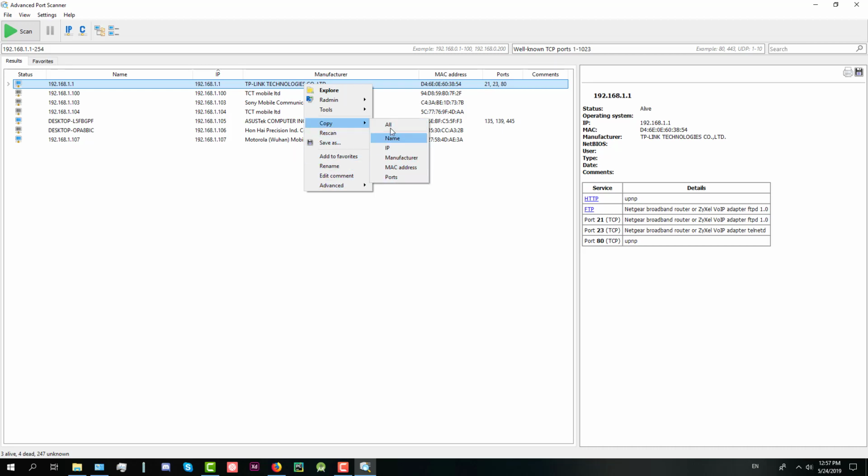So that was it. I just wanted to show you this little interesting tool which can gather a lot of information from your network.